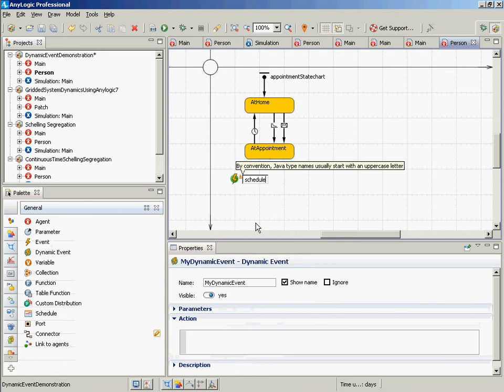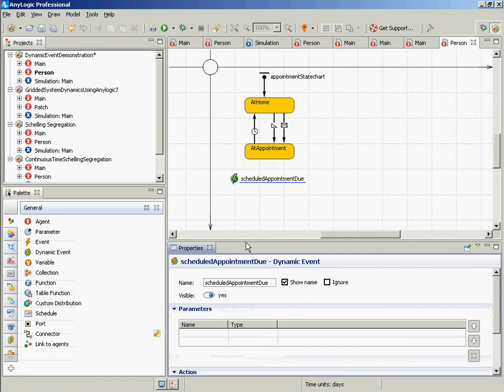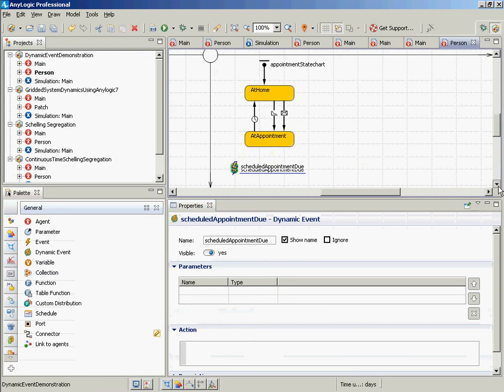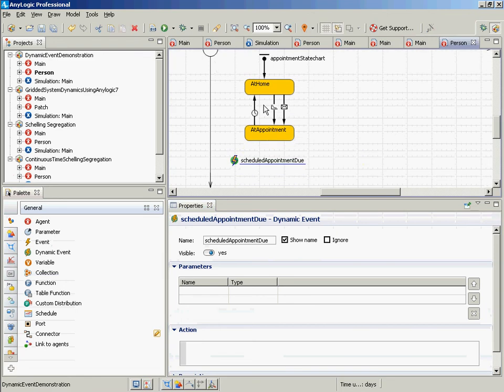Scheduled appointment due, right? Something like that. Okay. Now, normally this would need some parameters to do its job. What information would it need? Maybe it's an appointment to get your blood sugar levels checked, your HbA1c checked, or something like that. I'm going to gloss over that now.